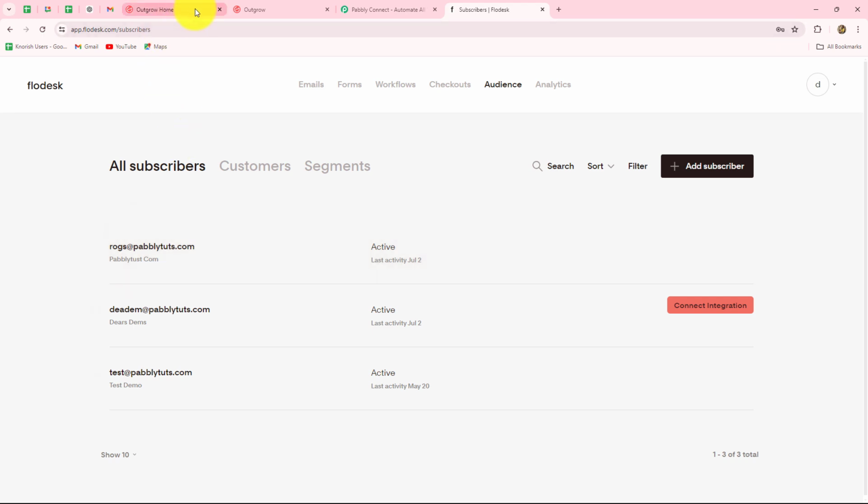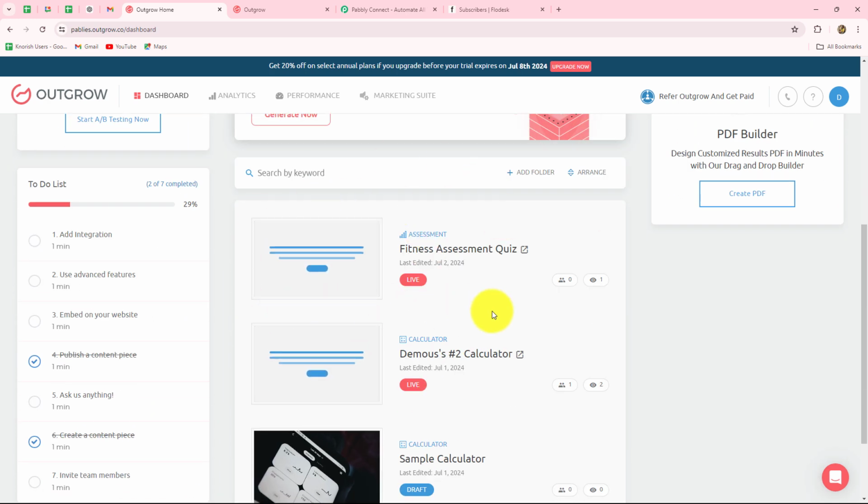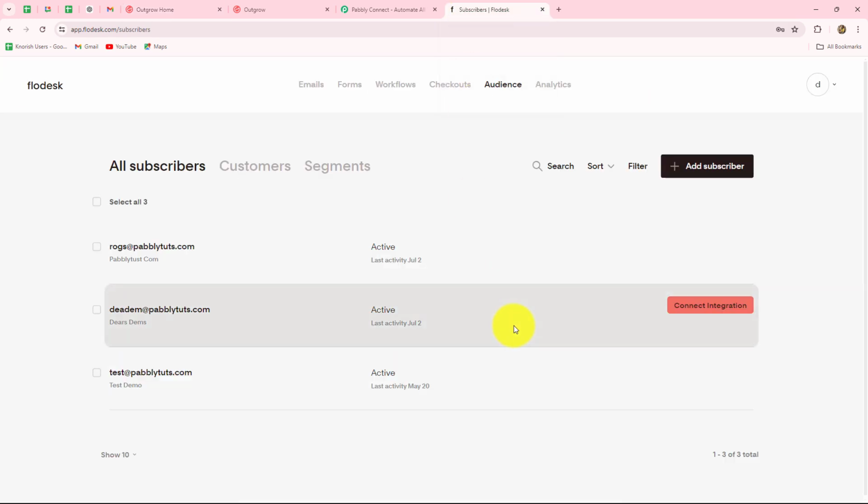So here I am going to set up a connection between Outgrow and Flodesk in such a way that whenever a lead is generated by submitting the quiz which I have created for my fitness coaching, then immediately, using the details of that lead, a subscriber will be added in my email marketing software, that is Flodesk. So here I have created a fitness assessment quiz in Outgrow, and along with the questions I have also included the details such as name and email. So when the person submits the quiz, I'm going to receive the email of that person, and by using that email I'm going to add that person as a subscriber in Flodesk, that is in my email marketing. Now, how am I going to automate this entire process?